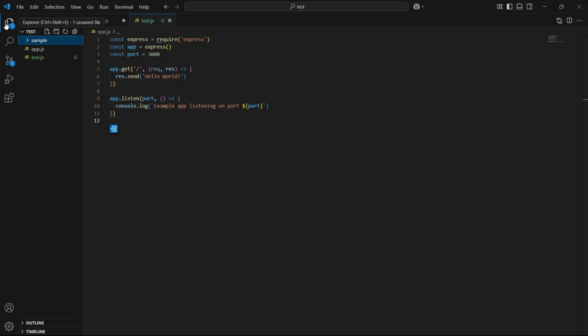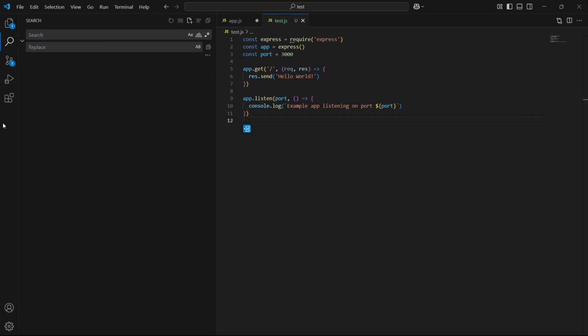So this is the Explorer, and the second one is the search icon. Like for every IDE, we have a search icon. If you want to search with some sort of string where you would like to know where exactly this string exists in an entire project, you use this search tool. So just click on the search tool.